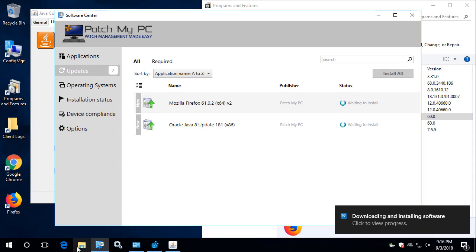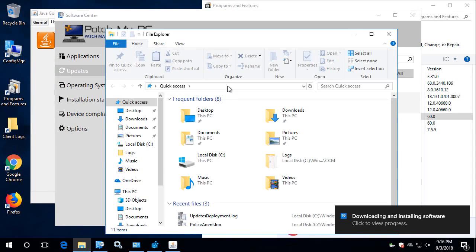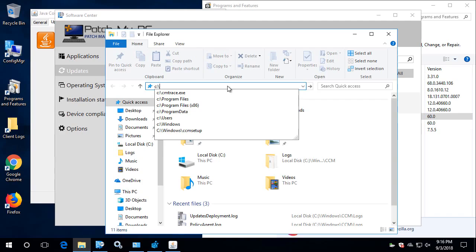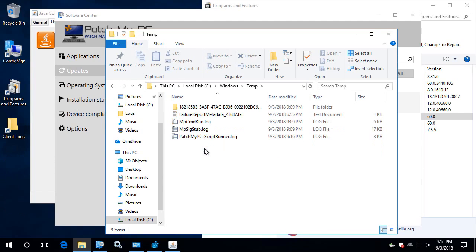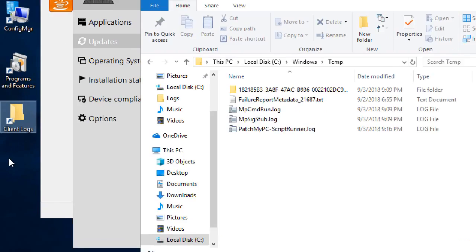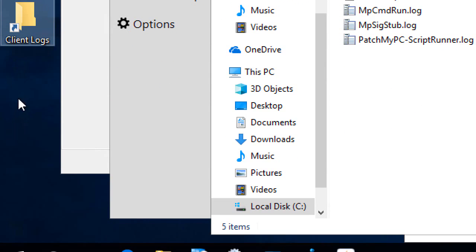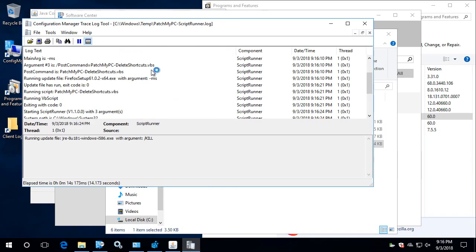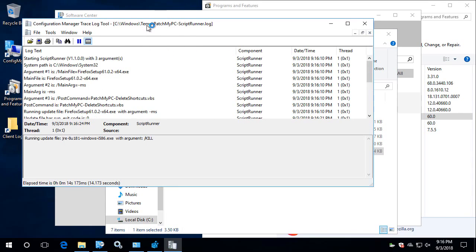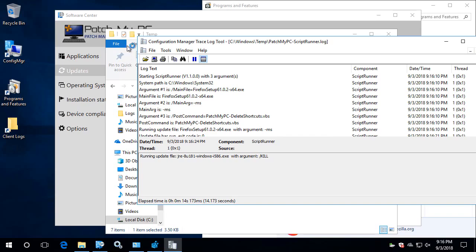Now, the way the script feature will work, if you enable the scripts, there's gonna be a new log file in the C Windows temp folder. And it's gonna be called Patch My PC Script Runner. Now, if you noticed, the Firefox shortcut and the Chrome shortcut automatically got deleted here. So if we look at our script runner log file, and you also notice that the Java applet automatically just closed. That's because we had the kill processes enabled.